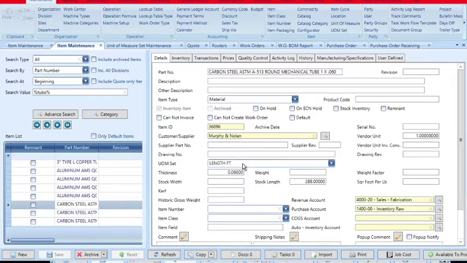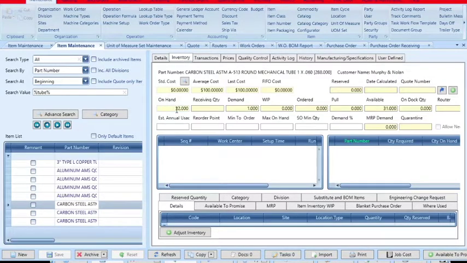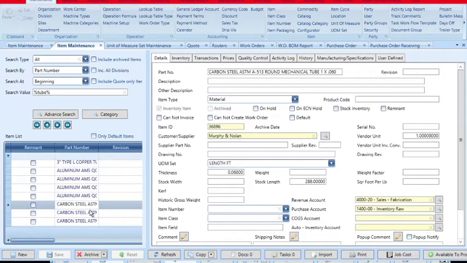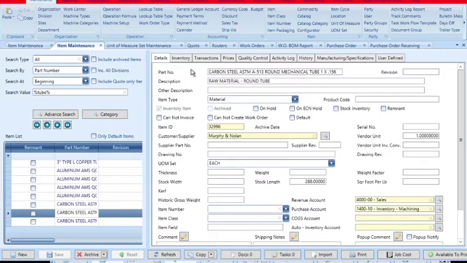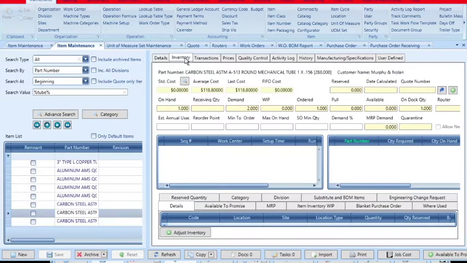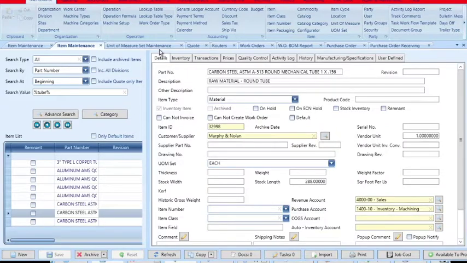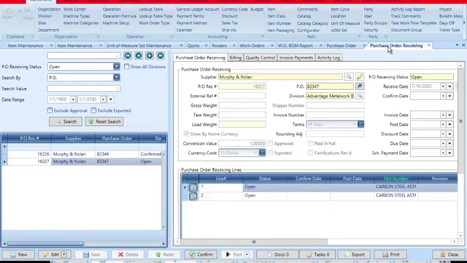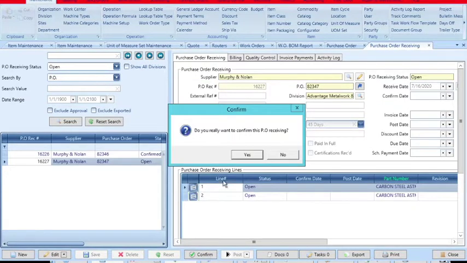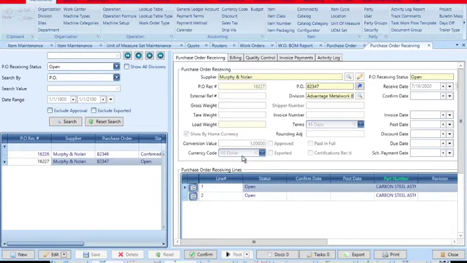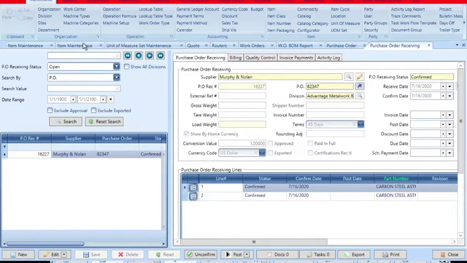The one that is set to length in feet, the inventory on hand is 32, so assuming it's 32 feet. And then the one that's set to each, we have one on hand, one length of that. So now when you go to the receiving and try to confirm this, watch what happens.